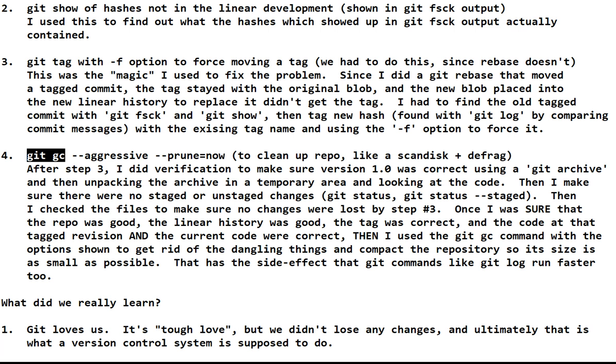So we did that. Git GC aggressive prune now. The prune actually removes those dangling things we don't need, and the aggressive combined with the garbage collect takes all the small data files and makes one big data file with all the changes in it. And that's easier and faster to read from the disk. So when you do things like a git log, it'll run faster.